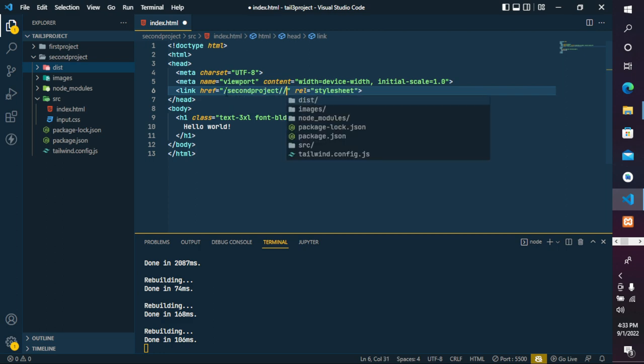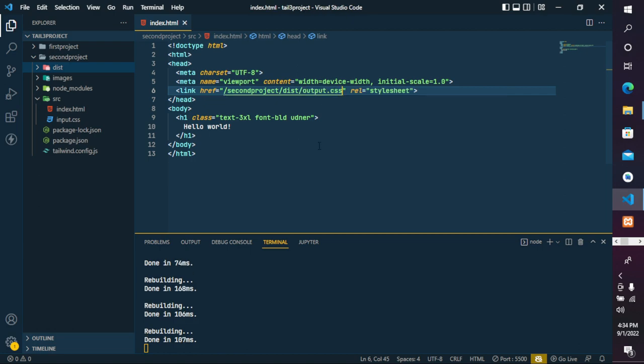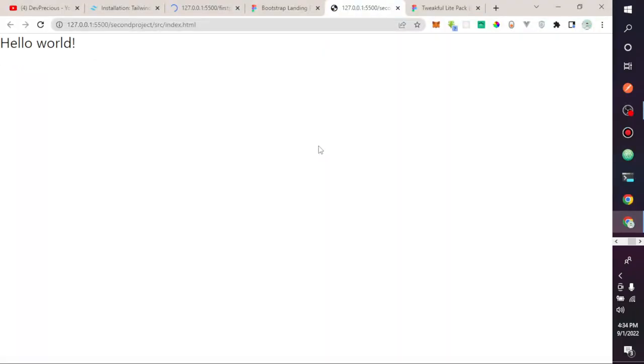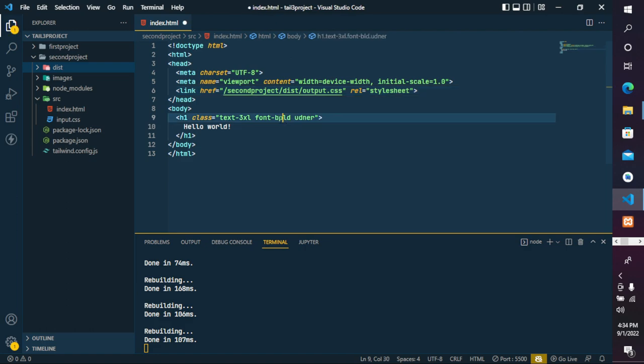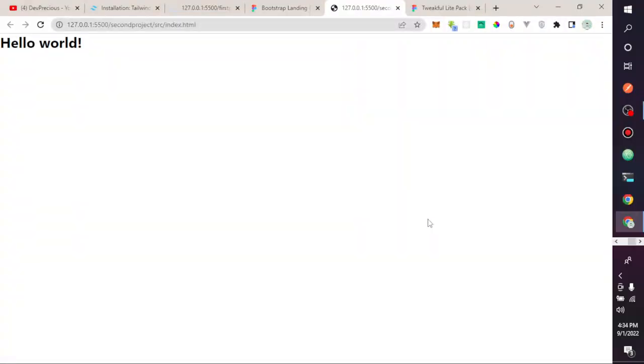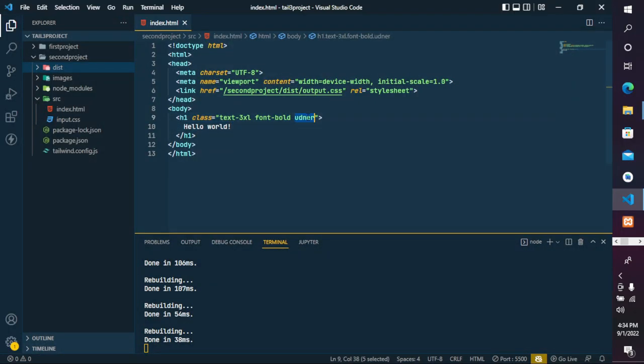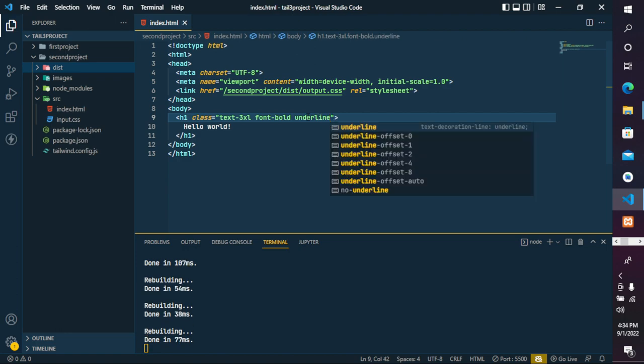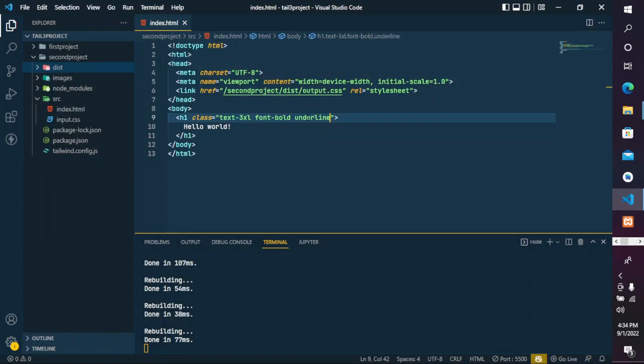Okay, let's just go like this. Exactly. This output CSS. Save this. Okay, so let's try boot. Okay, yeah, it's working out. If I should add underline, yeah. Right, okay. Because we have things inside different folders, I think that is the reason why it's like that. Right, so let's delete this and let's get started.